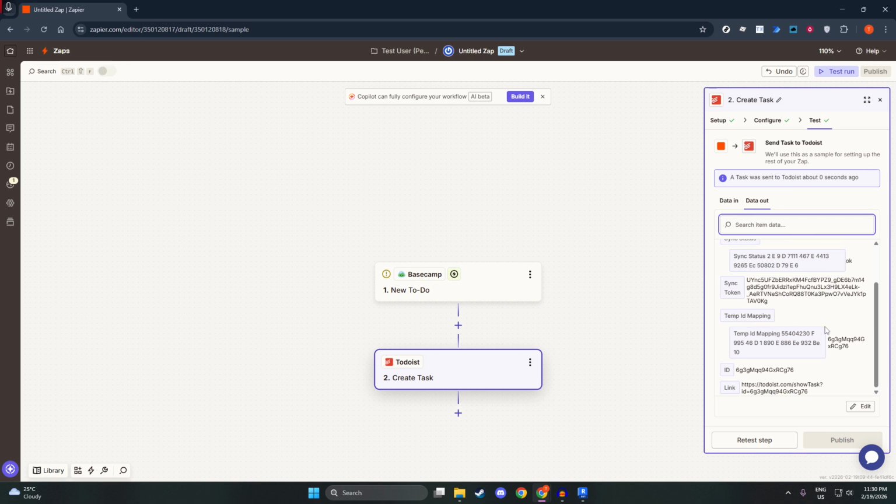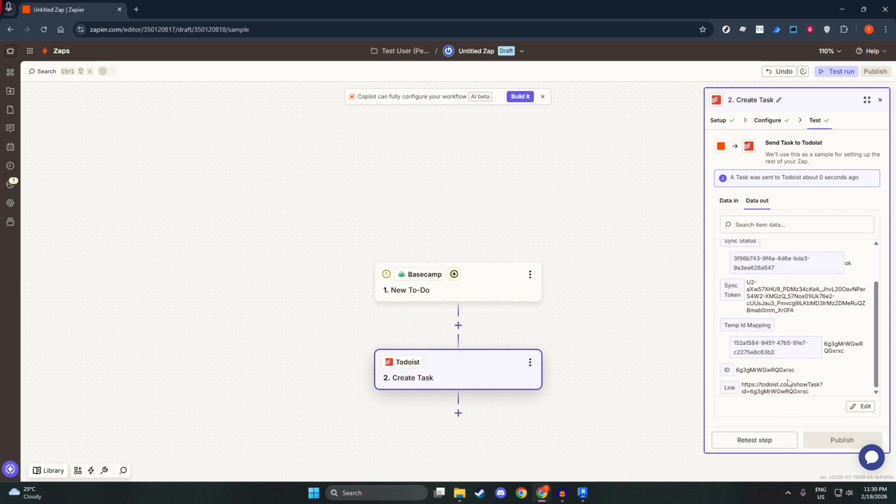From now on, every time your chosen Basecamp trigger happens, Todoist will automatically create the corresponding task. That's it. Hands-free, reliable, and ready to scale with your workflow.